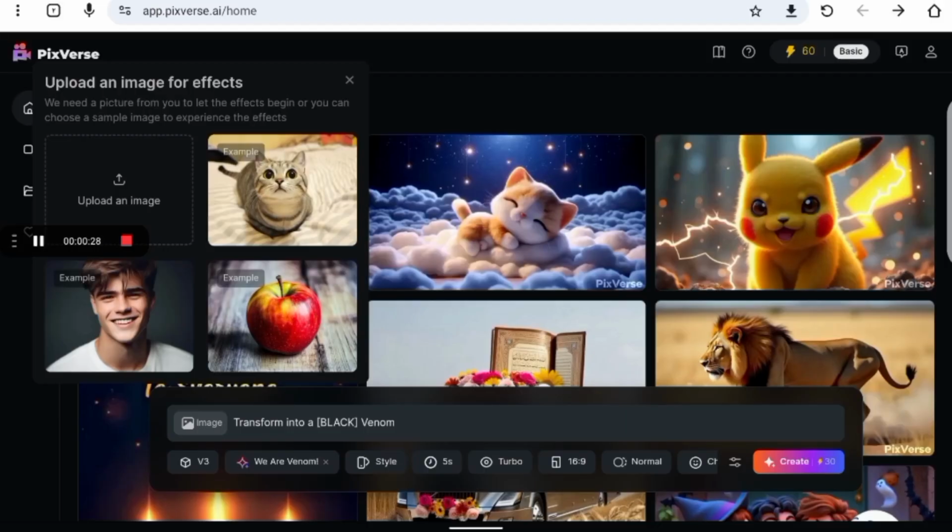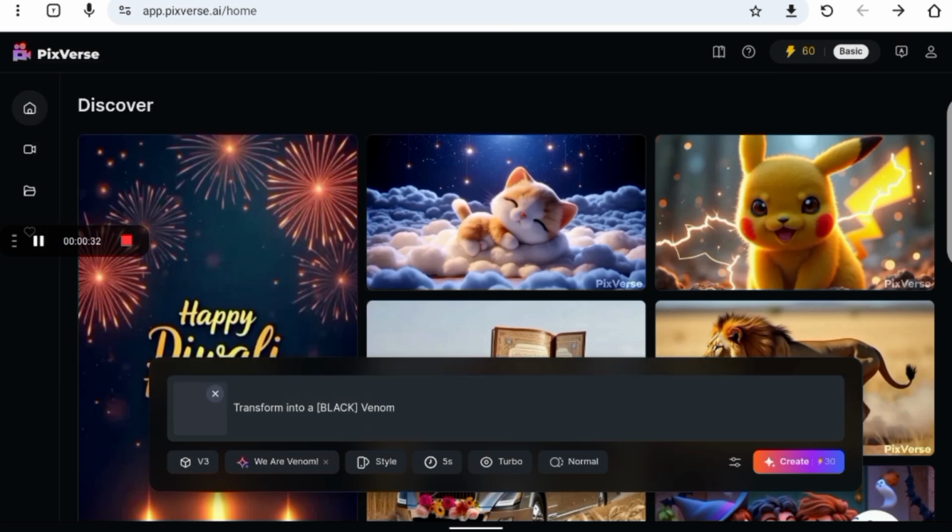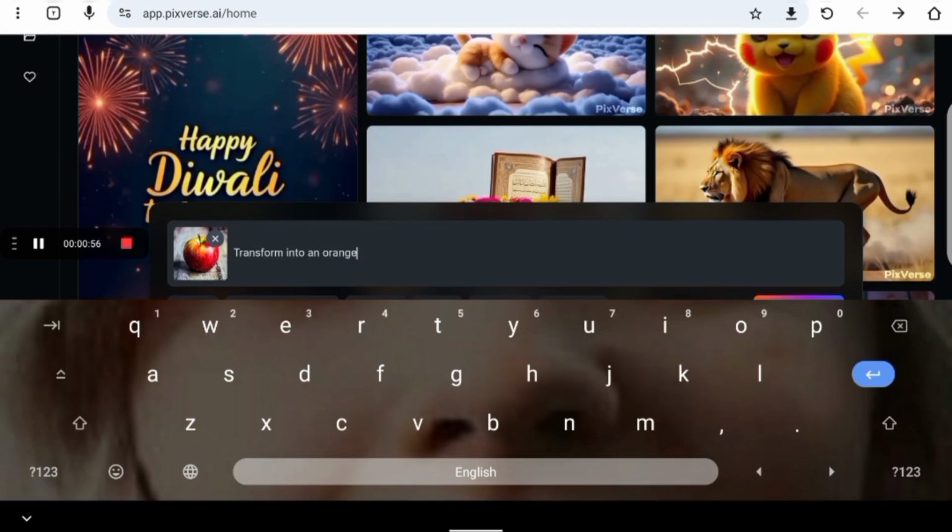Now let's see how the magic happens on pixverse.ai. Let's start by checking out pixverse.ai. This amazing site lets us turn our images into something completely new with just a simple text prompt. First, we'll choose this apple from the site. Then, type "transform into an orange fruit" to see what happens.